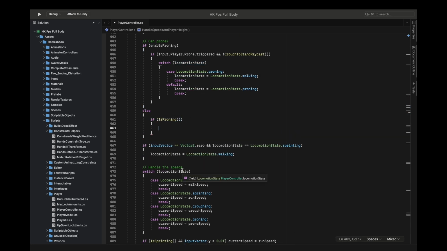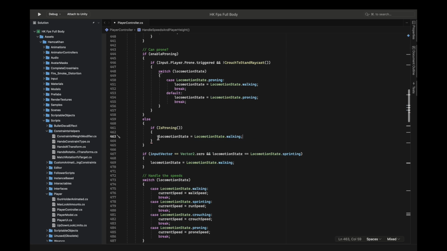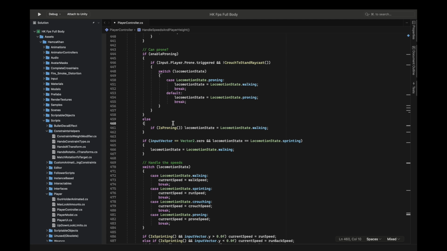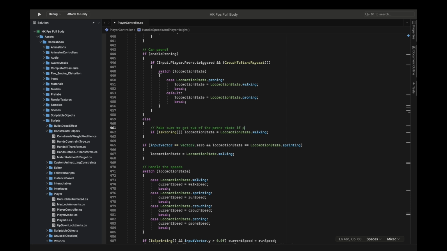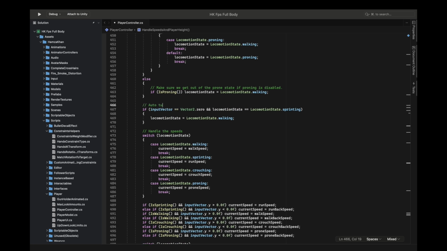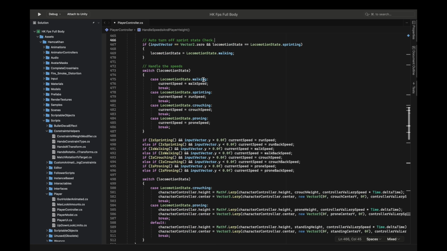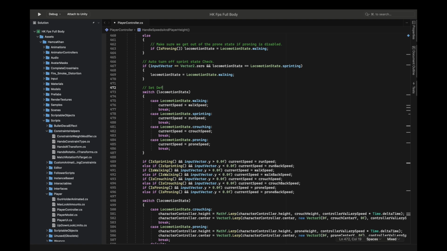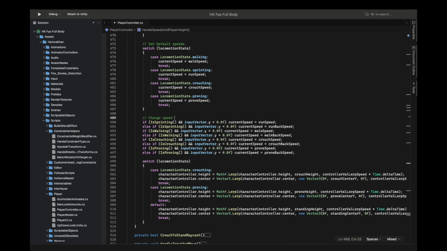So, well, there you are. Check this really. So, if we don't enable the running, then we must make sure that we are out of running, because we'll not be checking for any input after that. The speed defaults, and then we change speed if required.